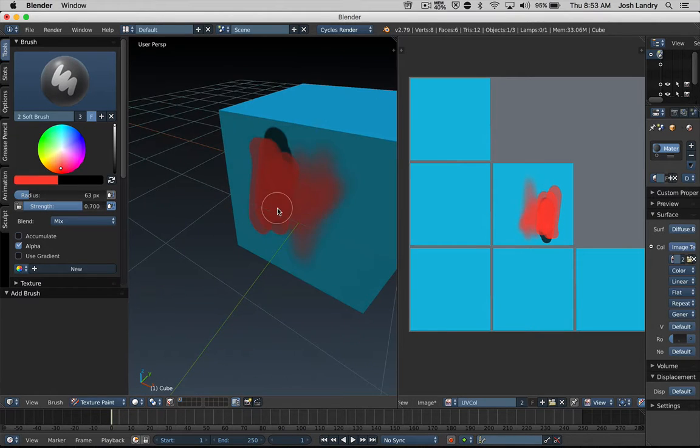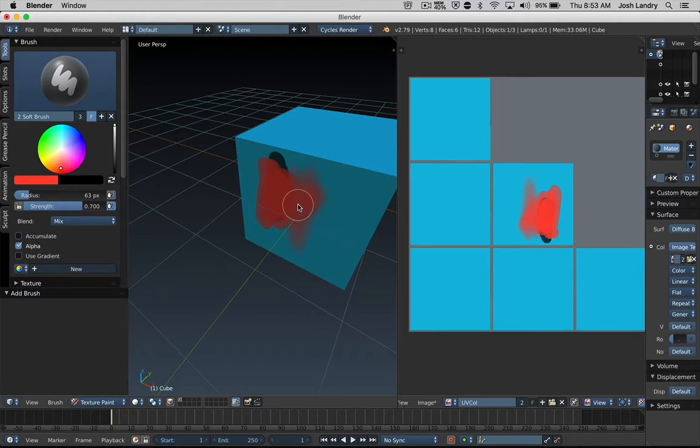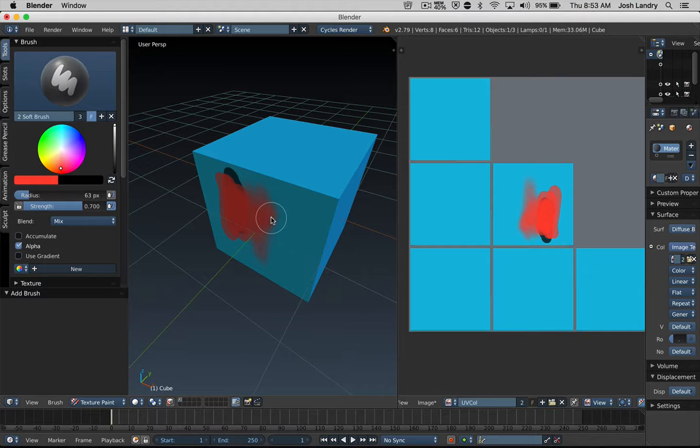Okay, so that's going to be it for this tutorial. That is simple brush setup. In the next tutorial, I'll show you a couple other little tech setup things, and then we'll get to painting.